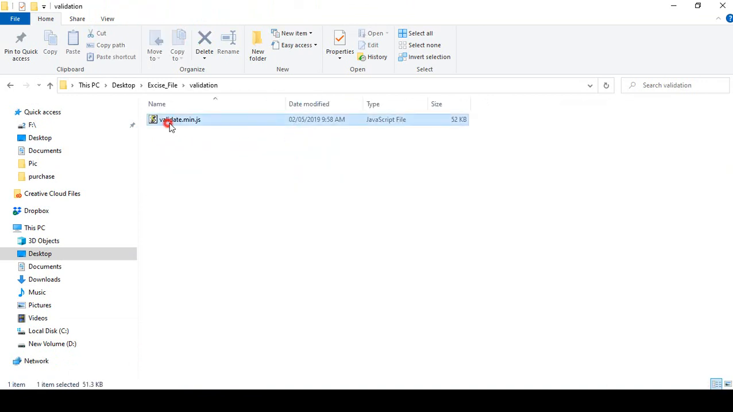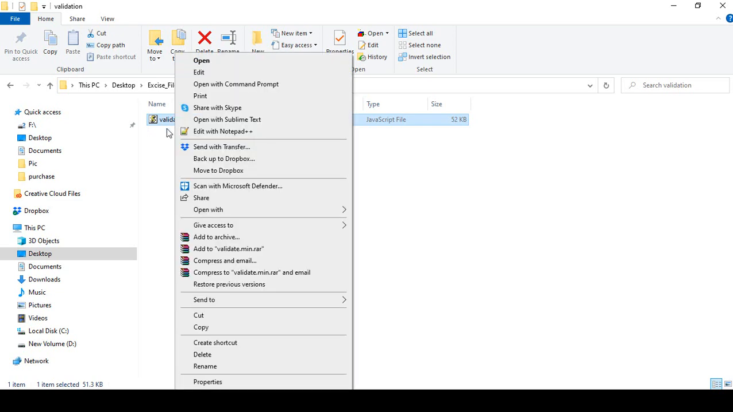If you open it, there is a validate main.js. You can use the CDN link, or you can also download it. Okay, I have already downloaded it. That is the validate main.js. Now I want to access that JS file.